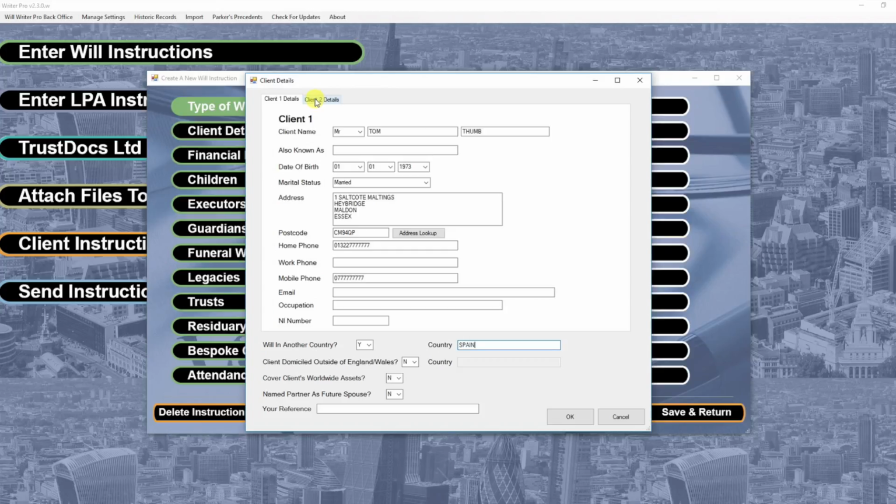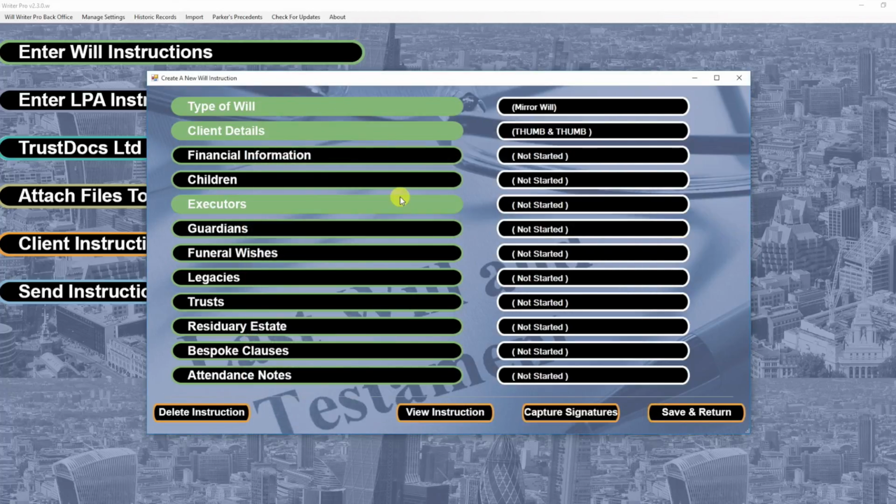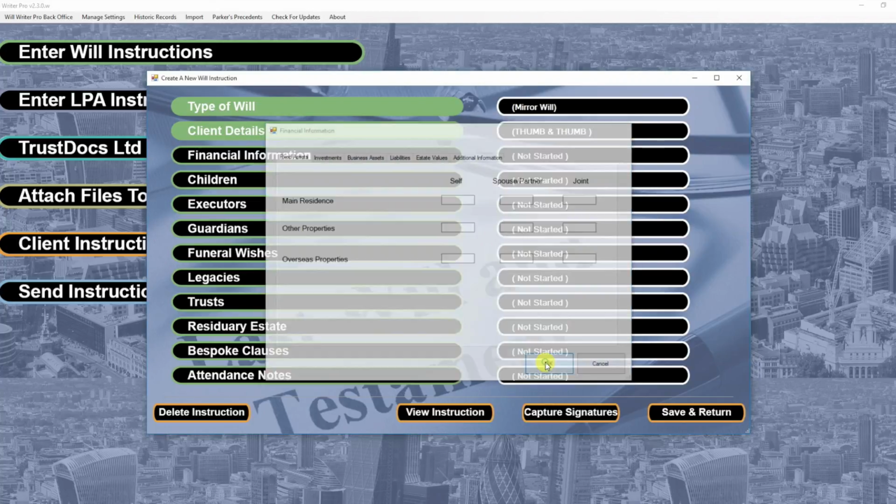Now remember, I've done client 1, so I now need to do client 2. And I'm going to give Tammy a date of birth. And I can copy over the address, and I can fill in the rest of this section as is applicable. Now the financial information is so straightforward, I won't even go through that. It is very, very obvious what you do.